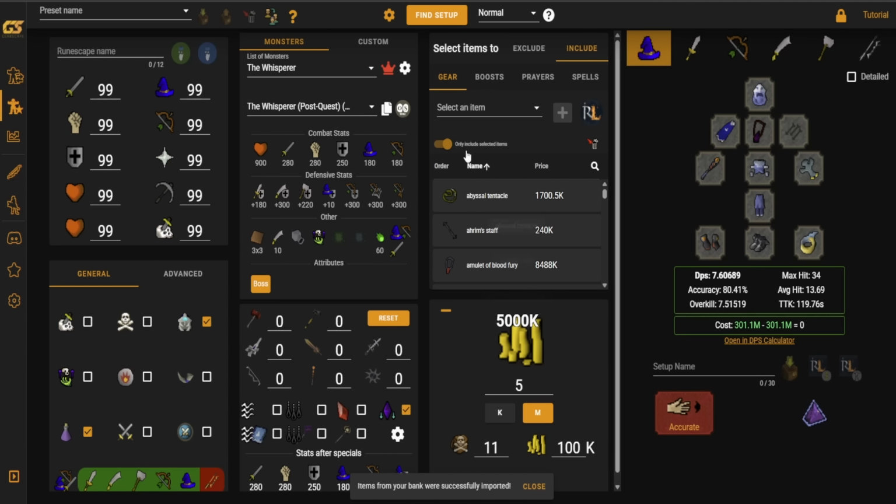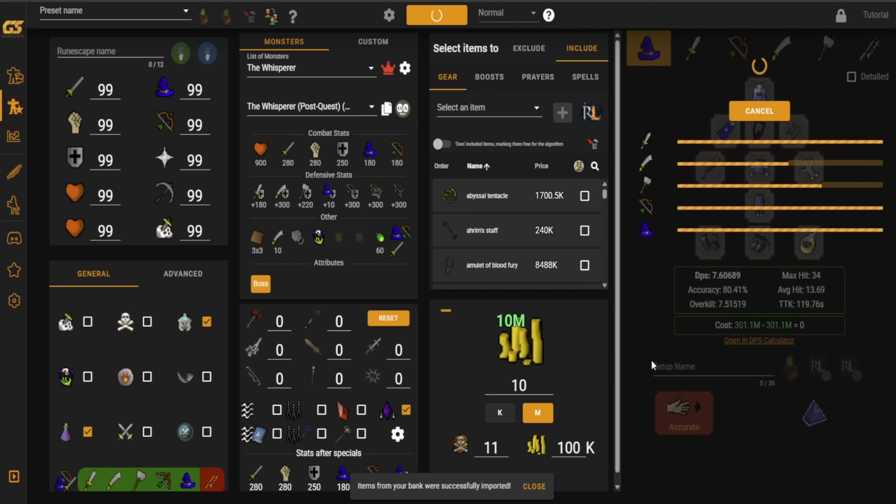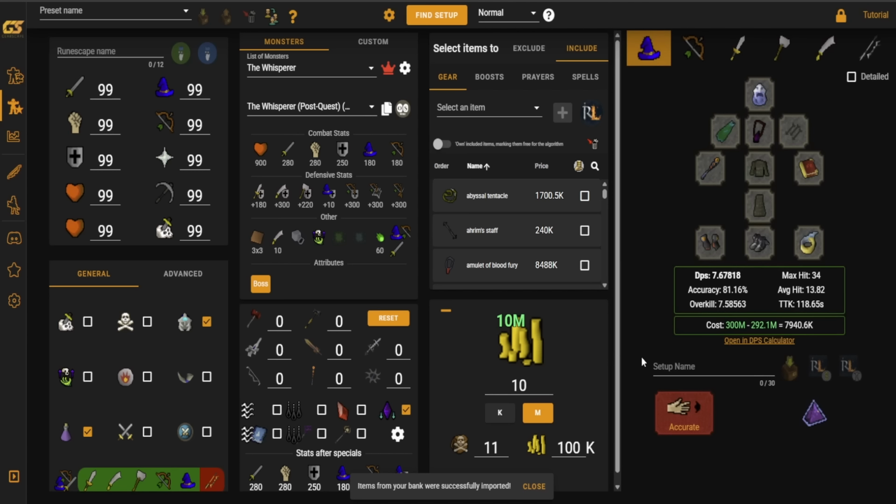Coolio. If you don't want it to only use your bank, let's say you have like a 10 mil cash stack to upgrade, and you want to kill the Whisper. Then you can tell it to find setup again. Now it's going to recommend you some different things. So instead of taking a ward, it wants me to take a Mage's Book, because Mage's Book has higher accuracy and still the same percentage of magic damage. So this is a better offhand than a ward.